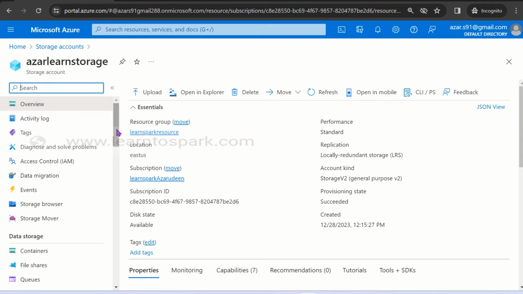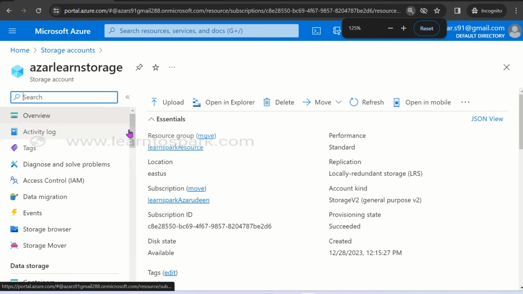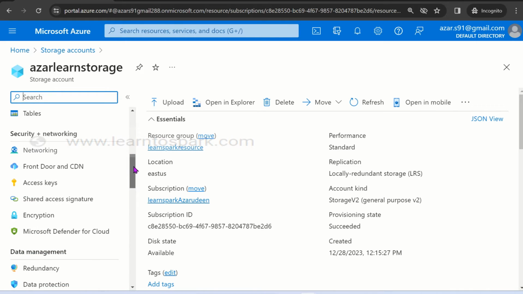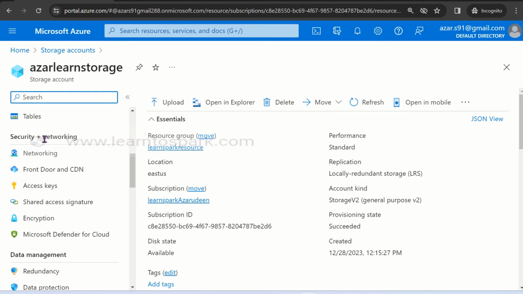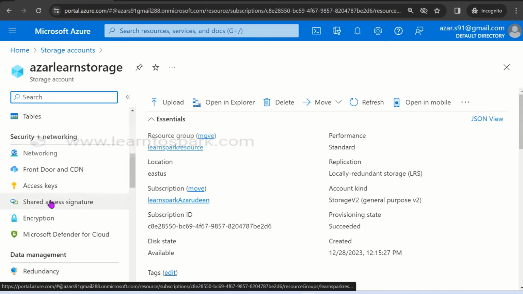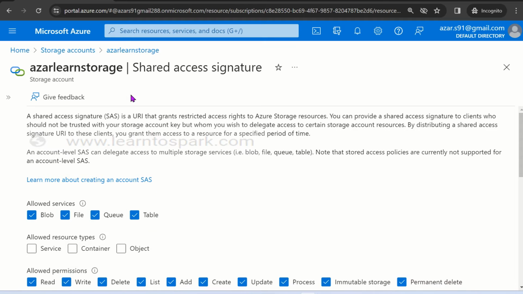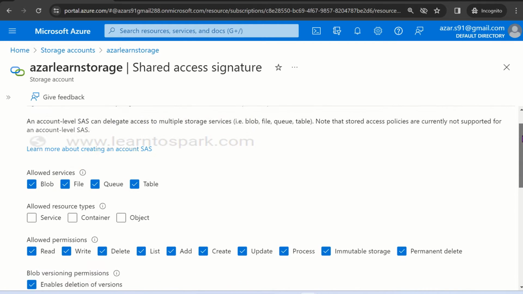And then here on the left side, if you scroll down, you can see something called security plus networking. Under this, you will see the options shared access key and then shared access signature. Last time we used the access key method, and now it is time for us to use the shared access signature. Let me click on this.